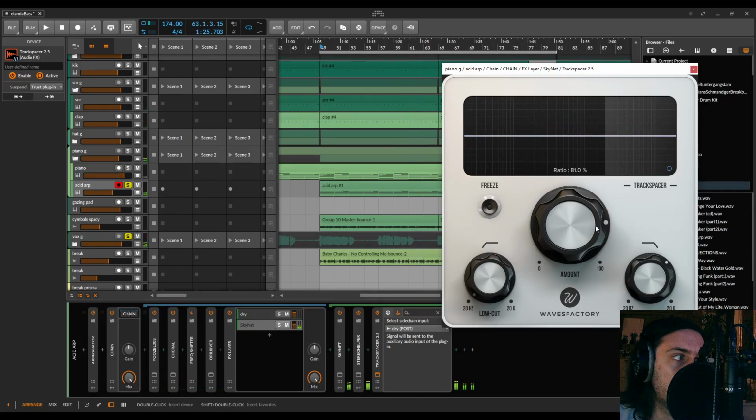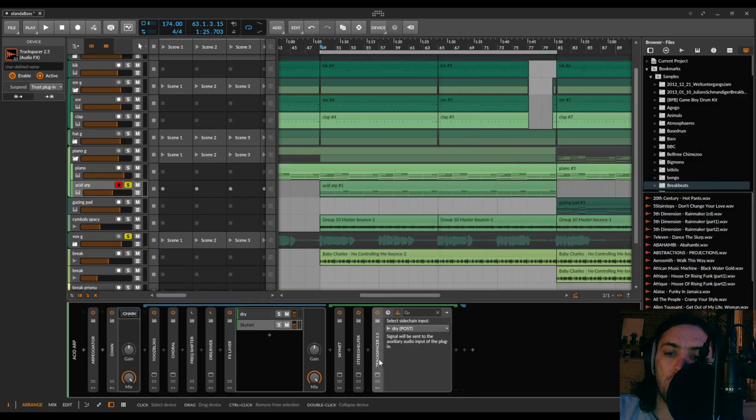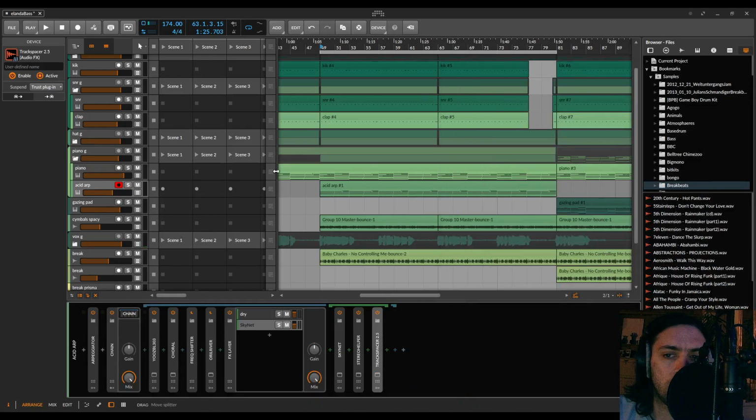Yeah. Okay, as I thought, Track Spacer here now, because it is less of a subtle effect, it's actually drastic enough for what I'm trying to do.